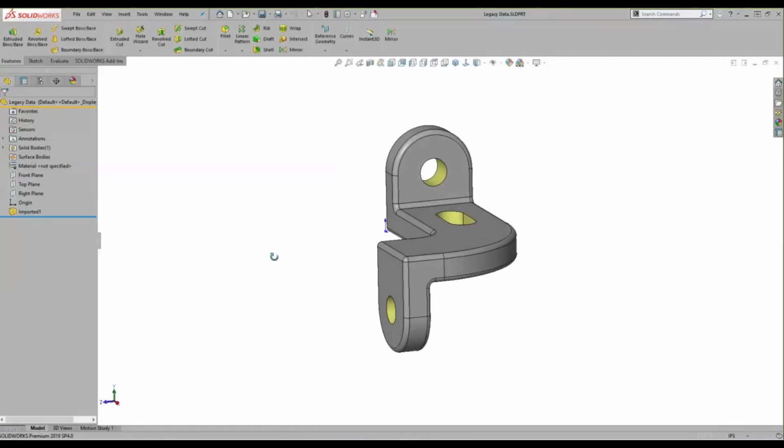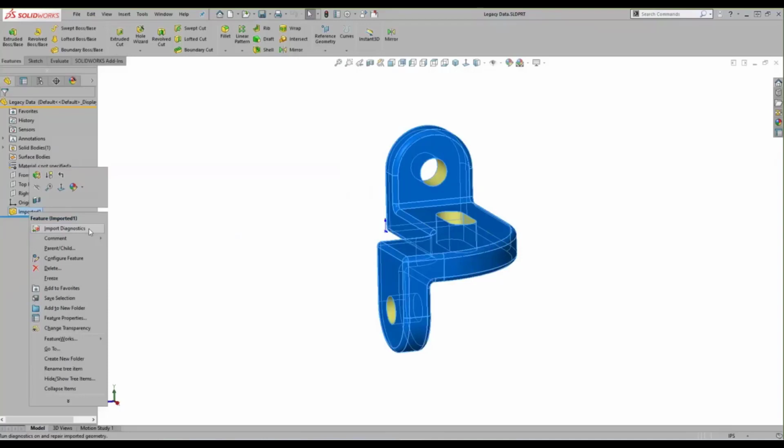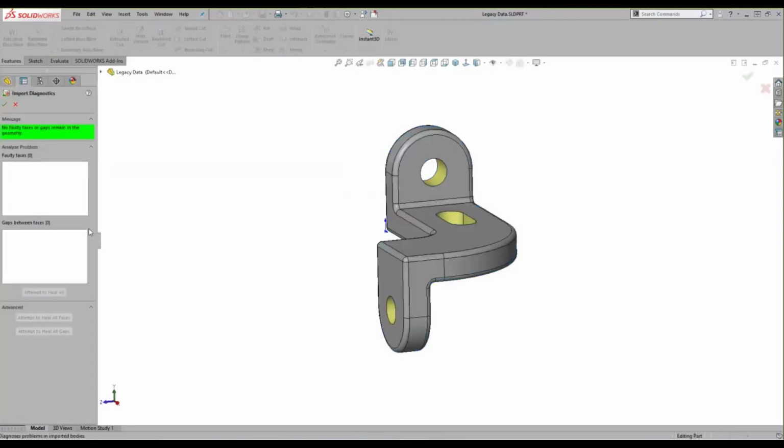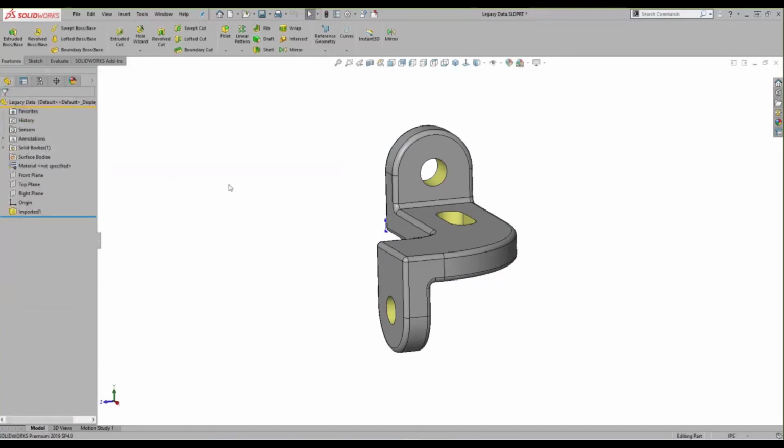So we've got our multi-bodied part. Before we do anything else, the most important thing we all need to do with any multi-bodied part is make sure that we run import diagnostics. You don't want to have a failed face, edge, or vertex cause some really serious problems for you down the road. So before you create any native SOLIDWORKS feature, please run import diagnostics. It'll help you out, that's for sure. So everything's good, no faulty faces or gaps. We're ready to add some native SOLIDWORKS features.